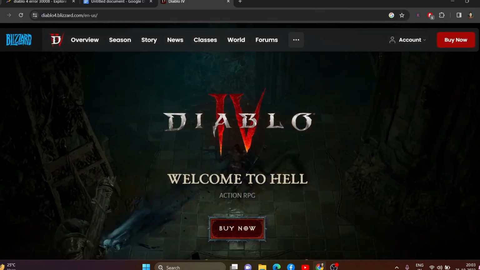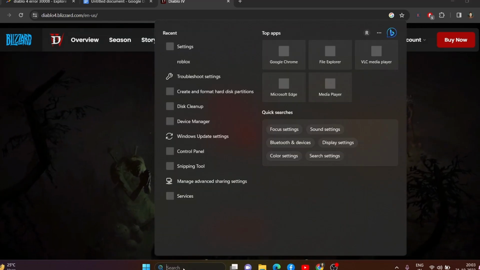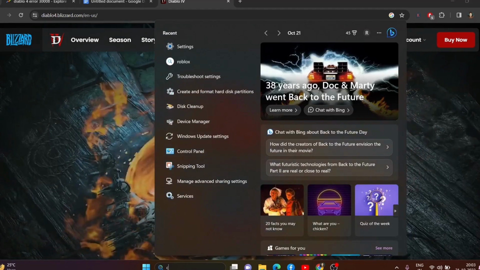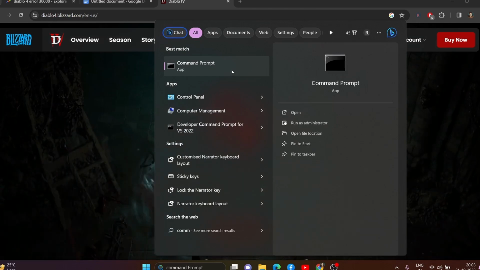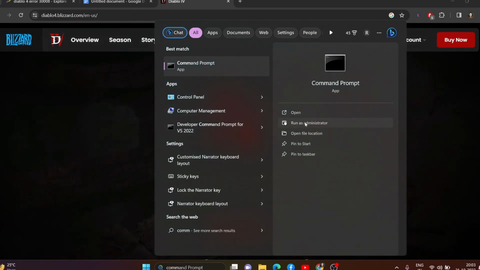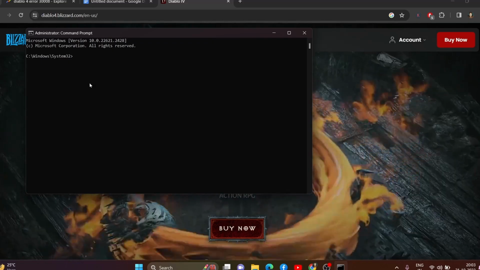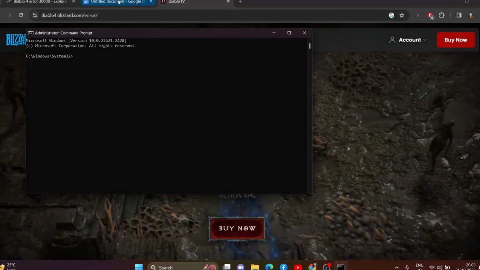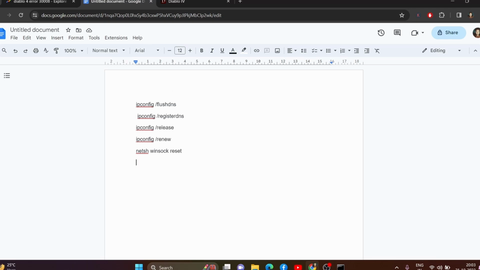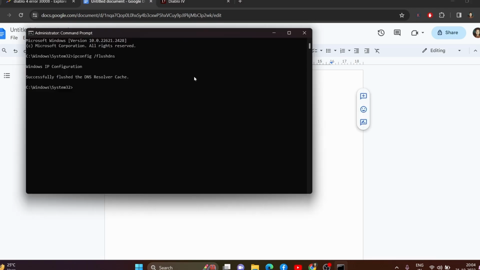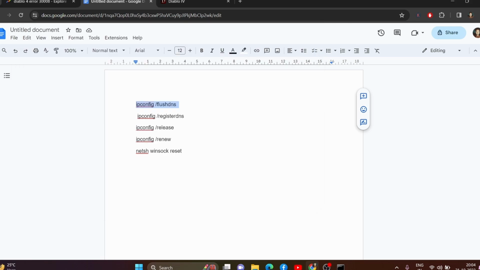For this, go to your search icon and search for command. Click on Command Prompt, run as administrator. Click OK and type here some code I will provide in the description box. First, ipconfig /flushdns, and again ipconfig /registerdns, press enter.